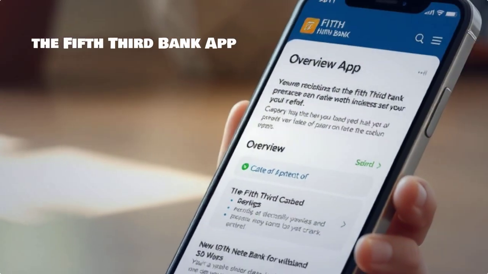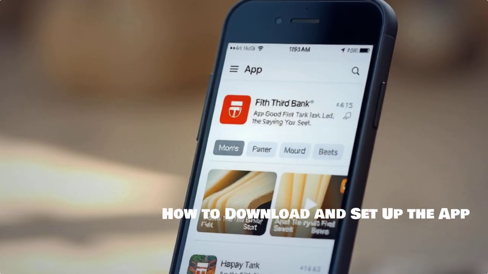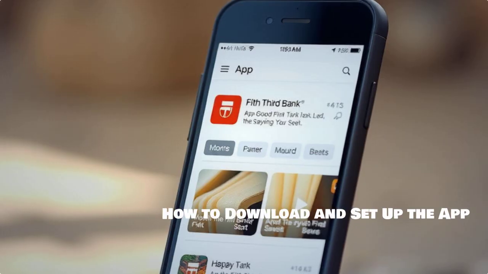Welcome to our comprehensive tutorial on the Fifth Third Bank app. In this video, we'll explore all its features and tips to help you manage your finances effortlessly. Let's start with how to easily download and set up the Fifth Third Bank app.